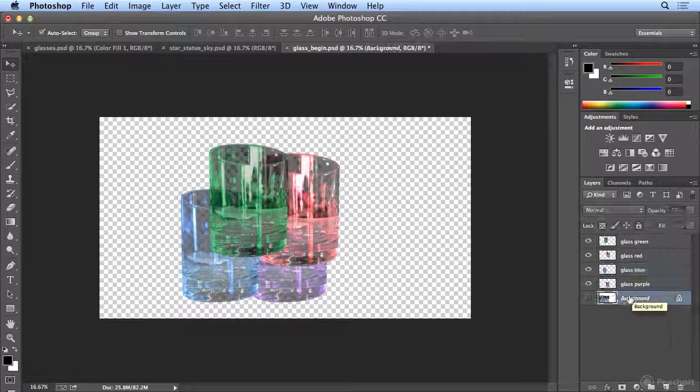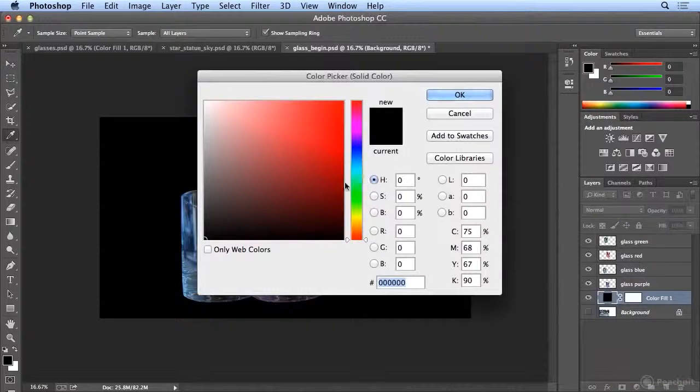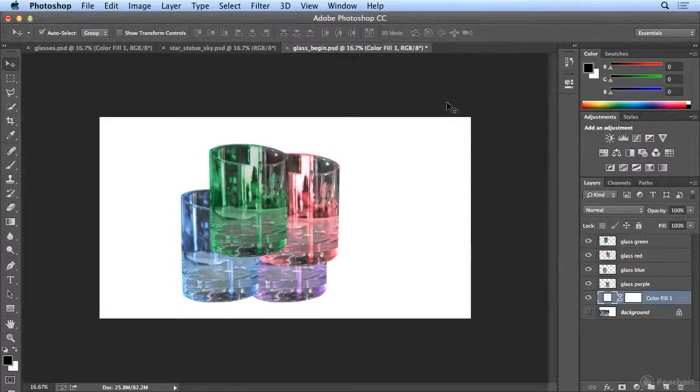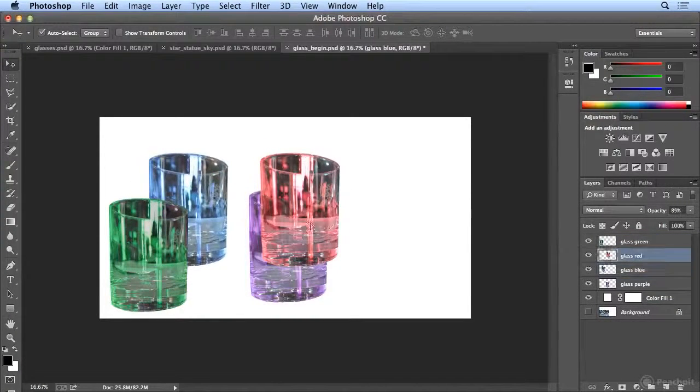I'm going to finish this off by clicking on the background layer, and at the bottom of the Layers panel, I will choose Create New Fill or Adjustment Layer of a solid color. I want to put these all on a white background. So when I choose solid color, I just click in the very upper left corner, and now they're on white. And now I have my glasses in position, ready for an ad that I'm creating. Not sure what that ad is for yet, but they do look interesting to me with these varying colors.